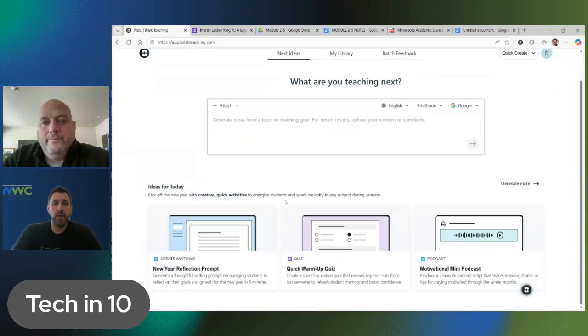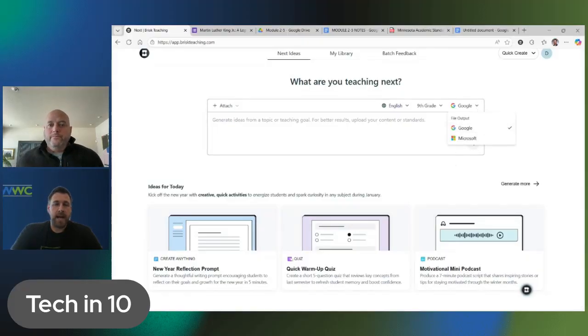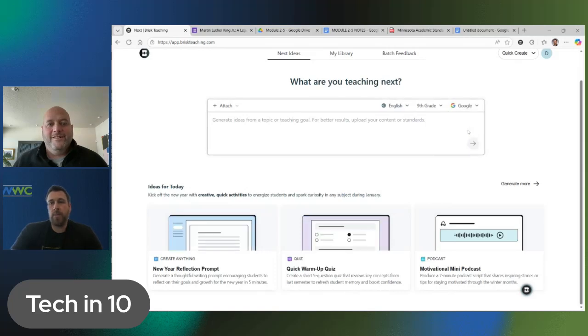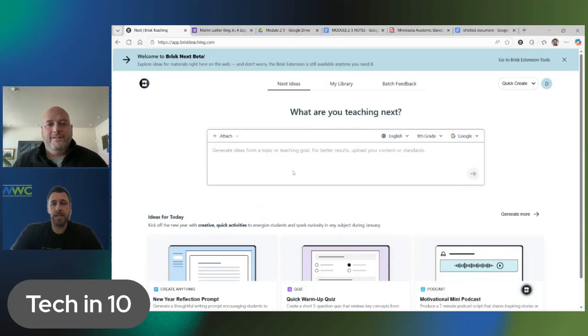And you'll notice down below, with our ideas for today's section, these are little quick ones that you can jump into right away. You'll notice that the icons change depending on the file output. For this, that's a Docs icon. We've got a Forms icon. And when we switch over to Microsoft, these switch over to the Word icon. So either way, you can choose which output is going to work for you. That's just to quickly get started on what you are teaching next, which is their whole theme. What is the thing you need help generating content for in your next lesson or your unit? This is where you're going to do that.